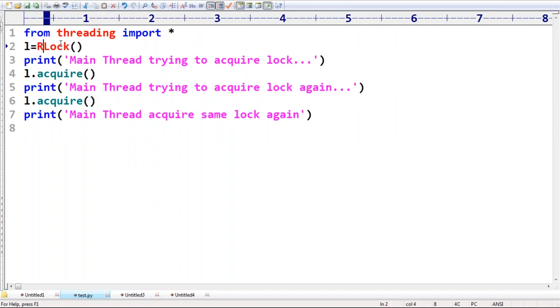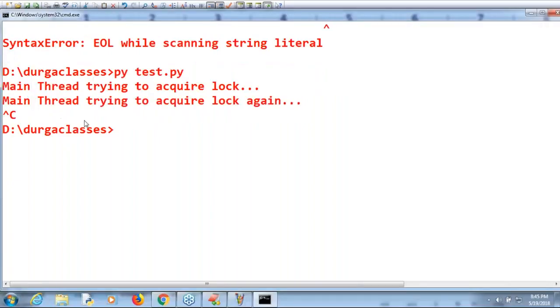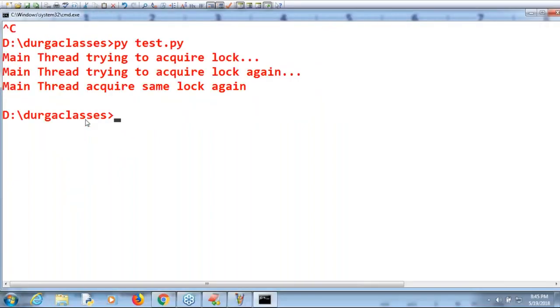With RLock, the main thread tries to acquire the lock. Now I created an RLock object. The same main thread tries to acquire the lock again. What will happen? Have you observed? Yes, the main thread acquires the same lock again, any number of times. A thread can acquire the same lock again and again. That's what you should be aware of.